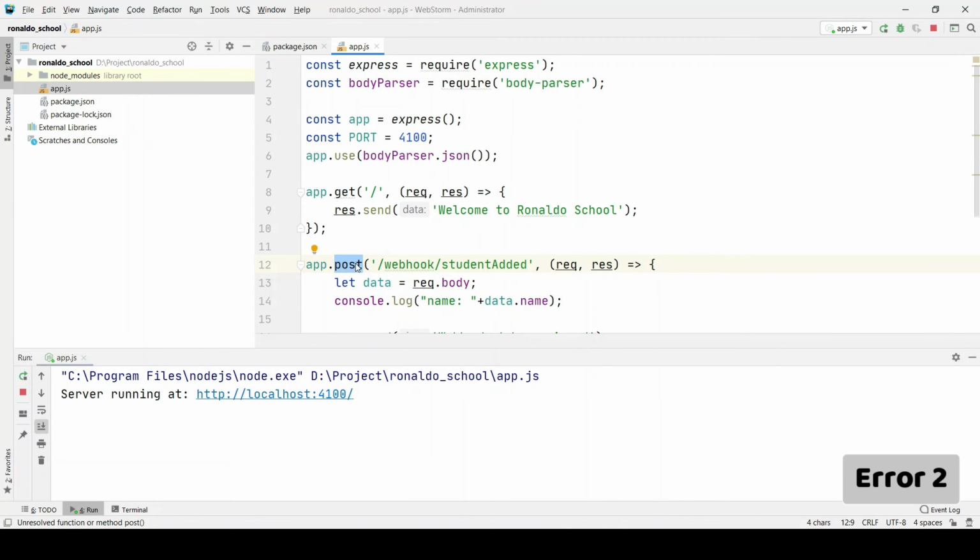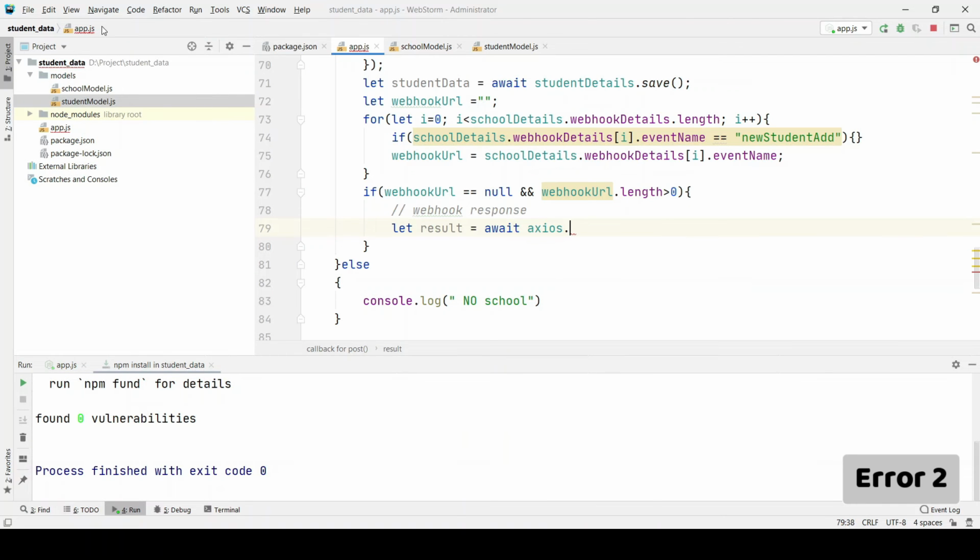So how will Ronaldo Public School know whether this is a post method or a get method? Definitely it's the student data application's responsibility to keep all the details, like okay, this will be the event name for adding a student, please try to create it for get or post. Similarly for deleting a student, they can define 100 webhook events. So if they have different events, they can send different responses.